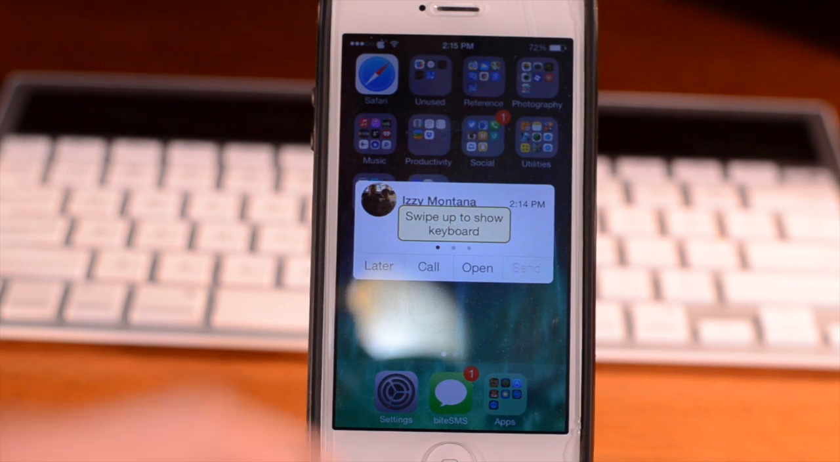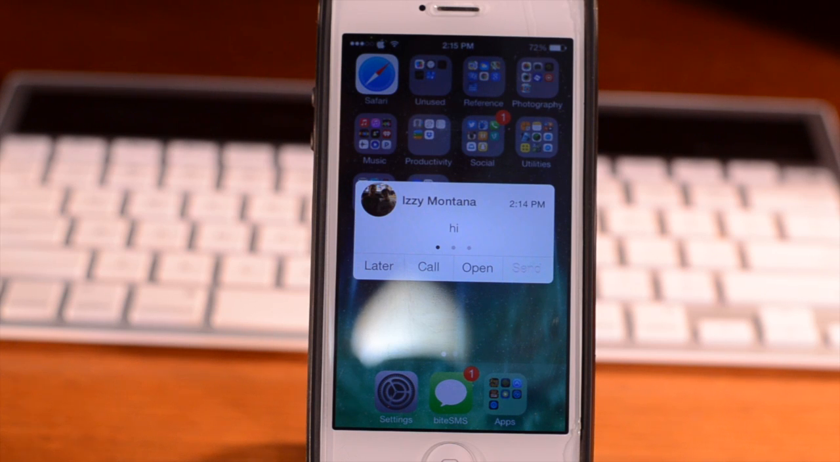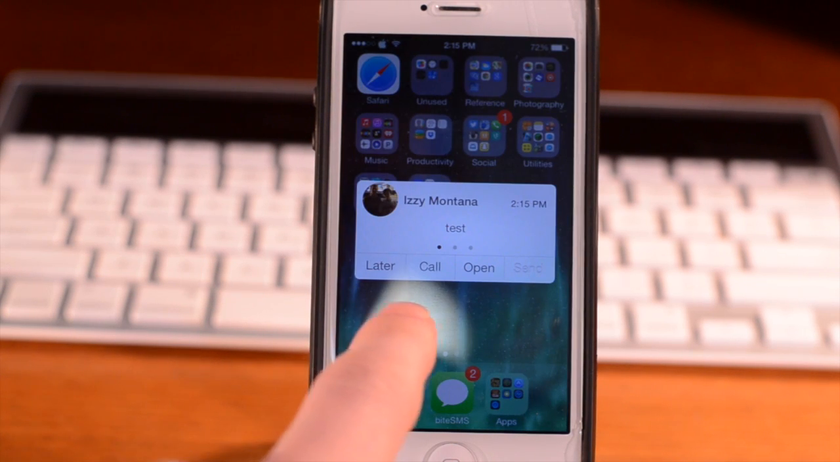So you can see this is an example of when you get a text message, but if you don't like this type of look, you can always change this later in the settings. But you see basically what it looks like, and you can move it around or you can swipe it away just like that. So it's really simple and it's really nice.